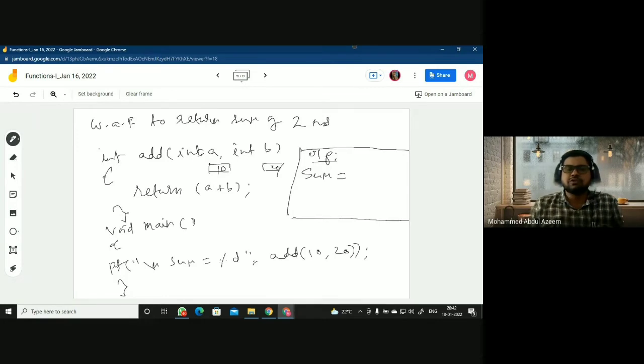So here what happens is first the values are passed, 10 and 20, and they are initialized to A and B, the locals of the add function. Then control is transferred from main to add. Here you have written A plus B, so 10 plus 20, and the value that you get out of this addition is 30, which is returned from here. So that value will be returned here.